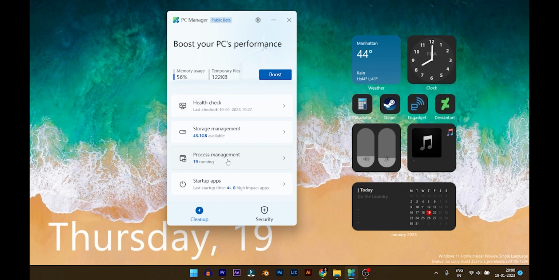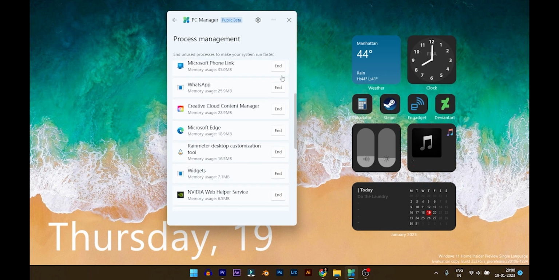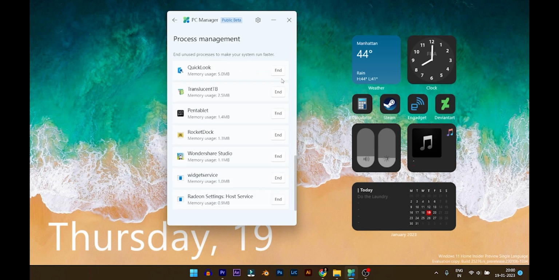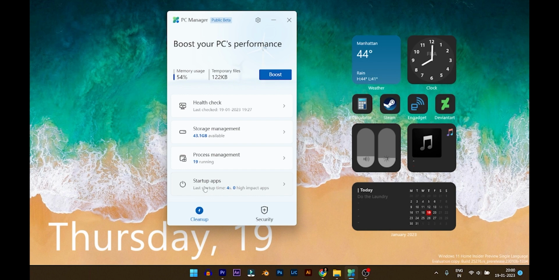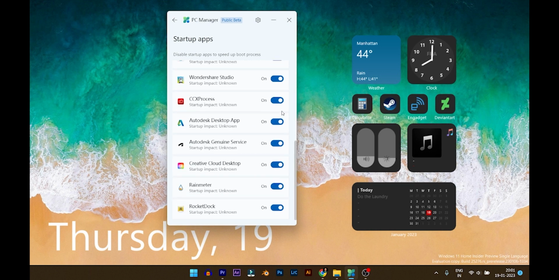Now apart from that, we have process management. So this will basically show you the list of tools, software and apps running in the background, and obviously you can end them from here as well, which is again really useful. And last but certainly not least, we can see the list of all the startup applications over here. So we can go ahead and disable the unwanted ones to make our PC or laptop start up much faster. So yeah, this is a super high utility application. It's a must have for every PC owner in my opinion.